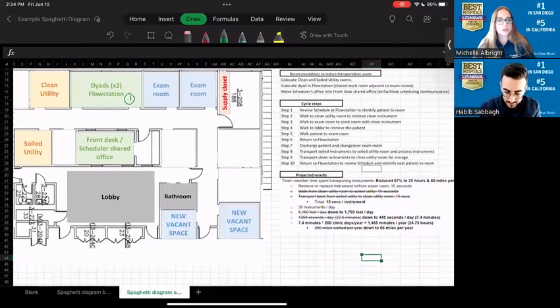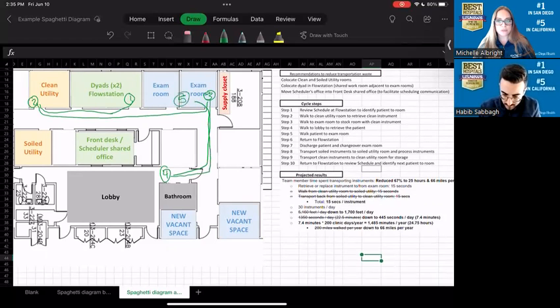Step 2, walk to clean utility room to retrieve clean instruments. Step 3, walk to exam room to stock room with clean instruments. Step 4, walk to the lobby to retrieve the patient. Step 5, walk patient to exam room. Step 6, return to flow station. Step 7, discharge patient and change over exam room.